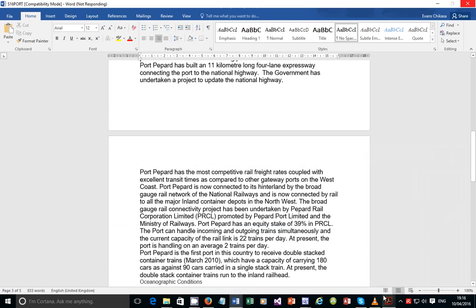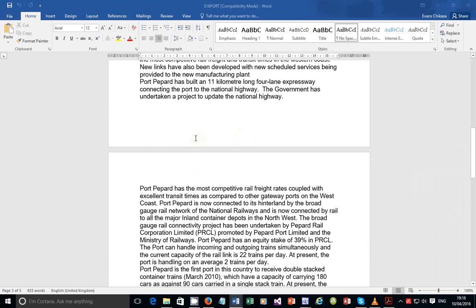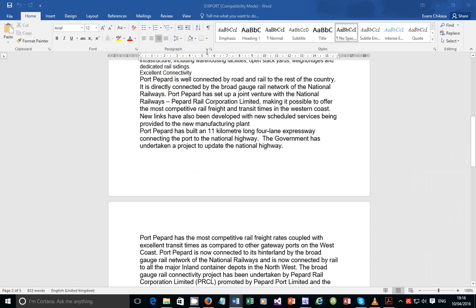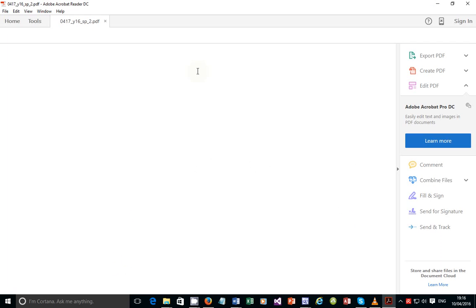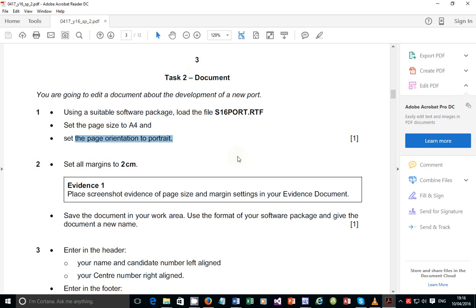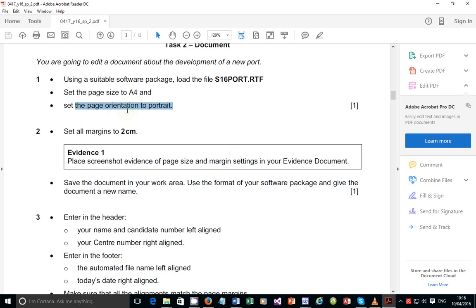So let's set the page size to A4 and page orientation to portrait.